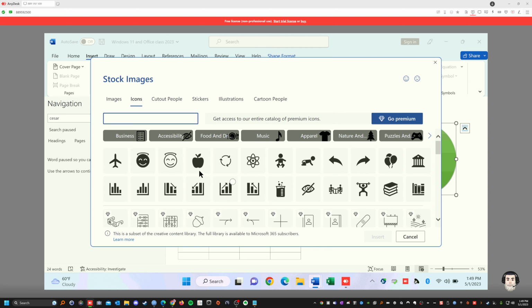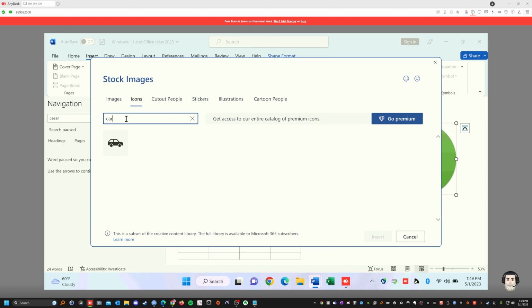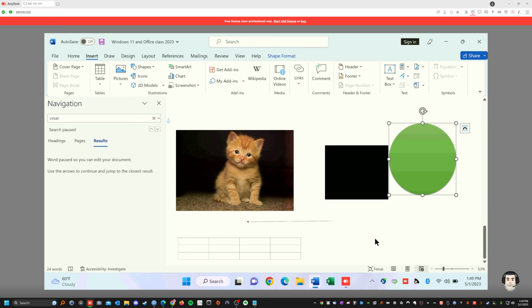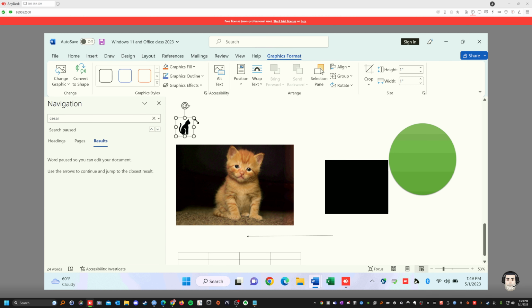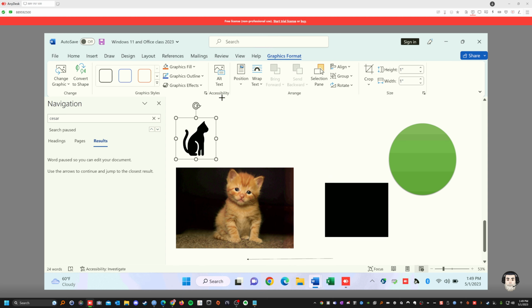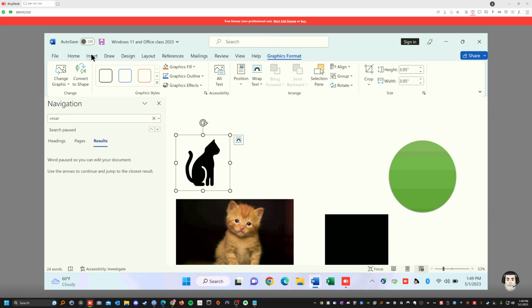These shapes are pretty good for websites. The icons are pretty good for websites. Car. There's an icon of a car. Let's say you want an icon of a cat. It's an icon, right? And you click it, you insert it, there's your cat, and your cat could be bigger, whatever size you want on your cat. See that? Okay. So let's go back to insert.